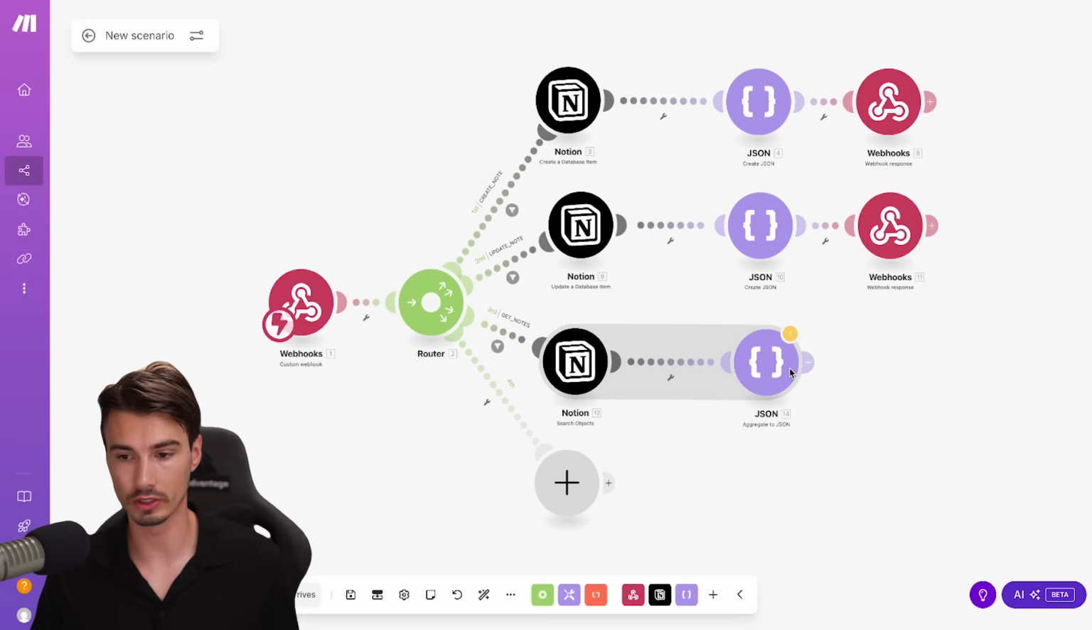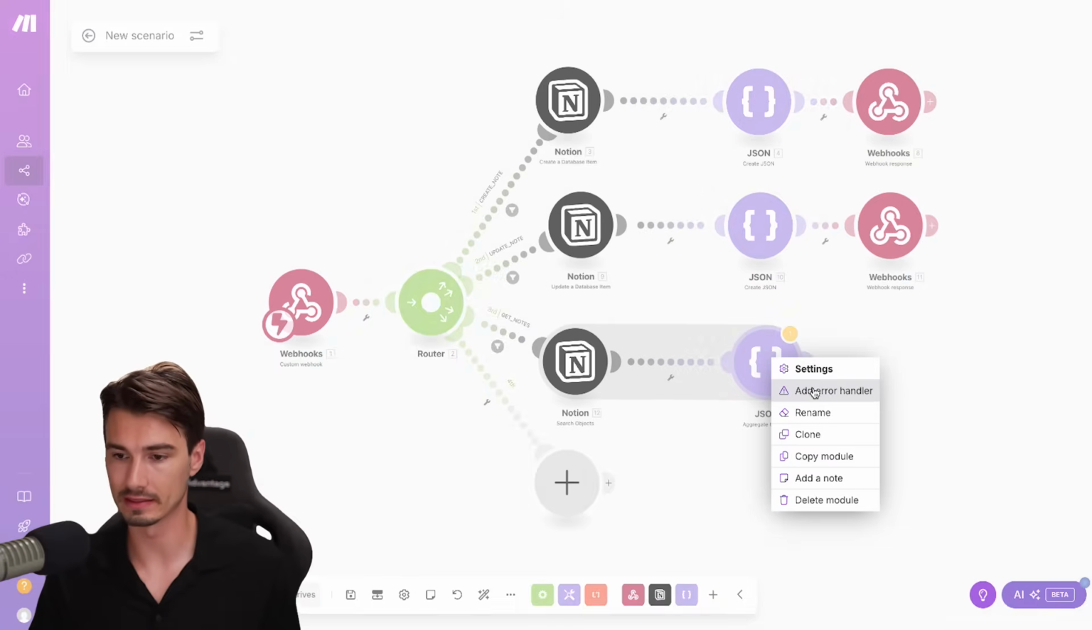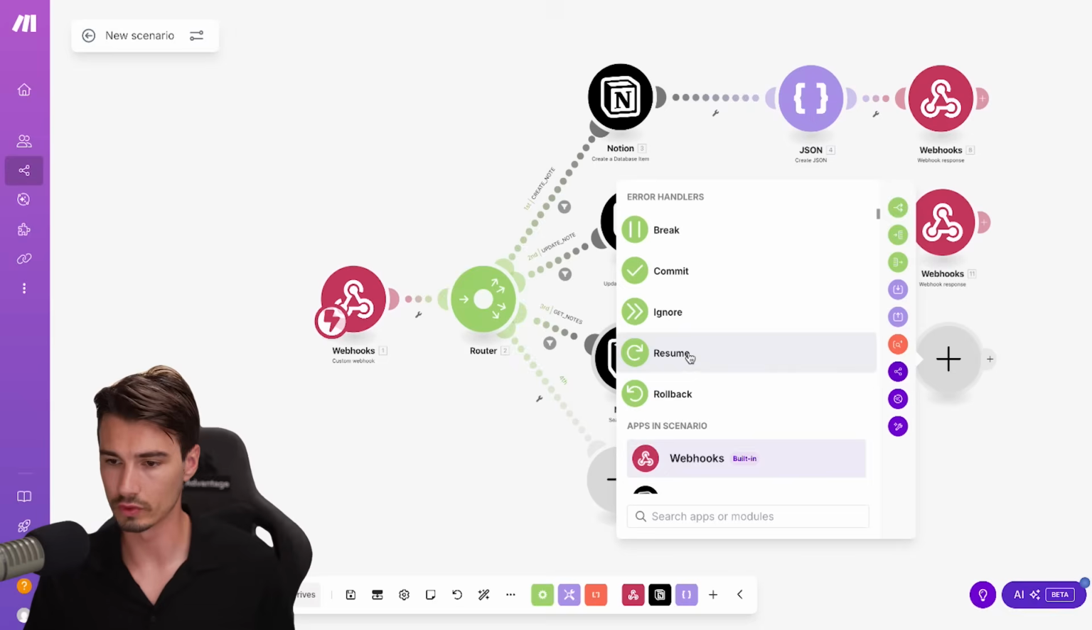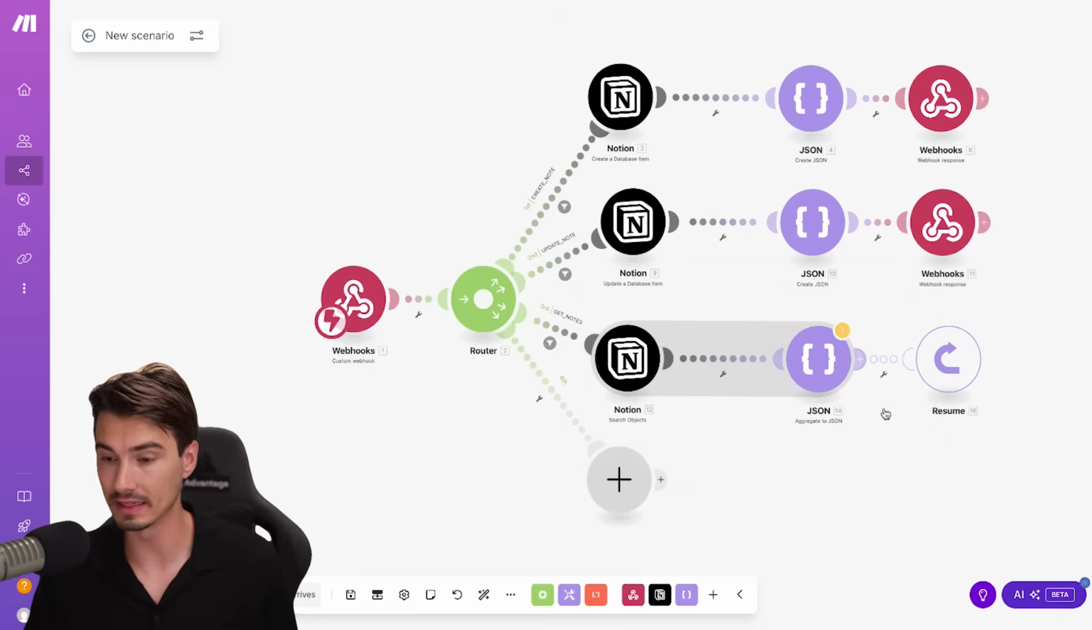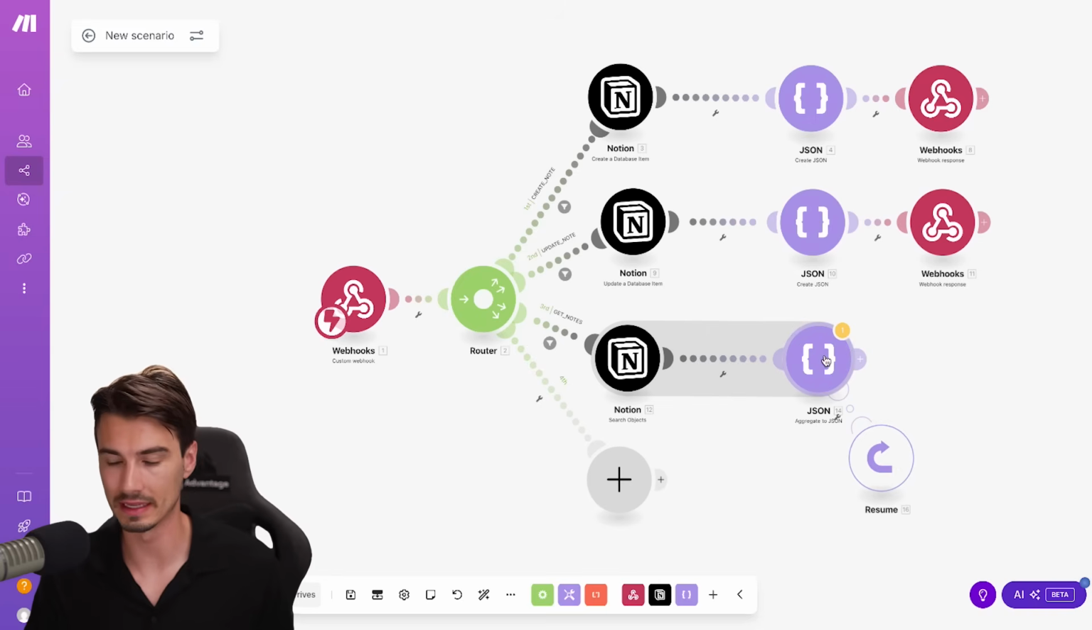While we tested this, there is one error that could occur here, which is if there's nothing in your database, this step will throw an error. So the way we can handle that in here is by right-clicking this JSON, saying add error handler, resume. And then here you just want to enter square brackets, which means this is an empty list. So in this case, we'll keep everything working as it will return an empty list in case there's nothing in the database, which can happen.